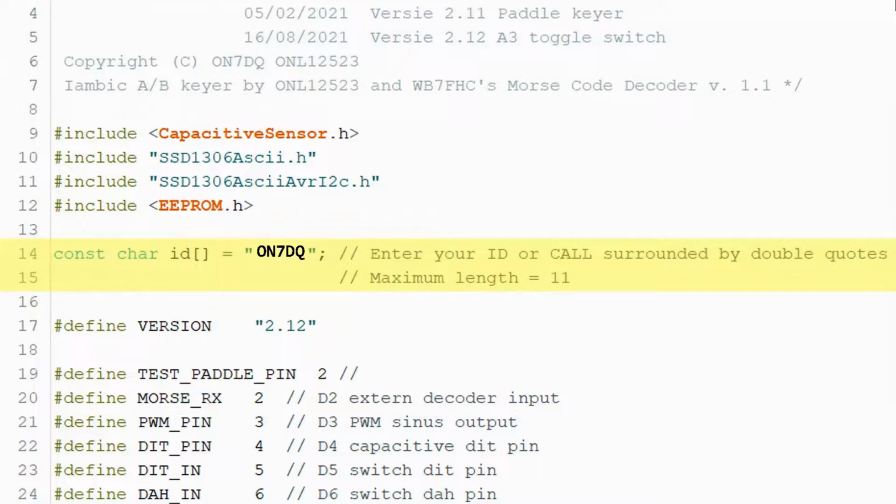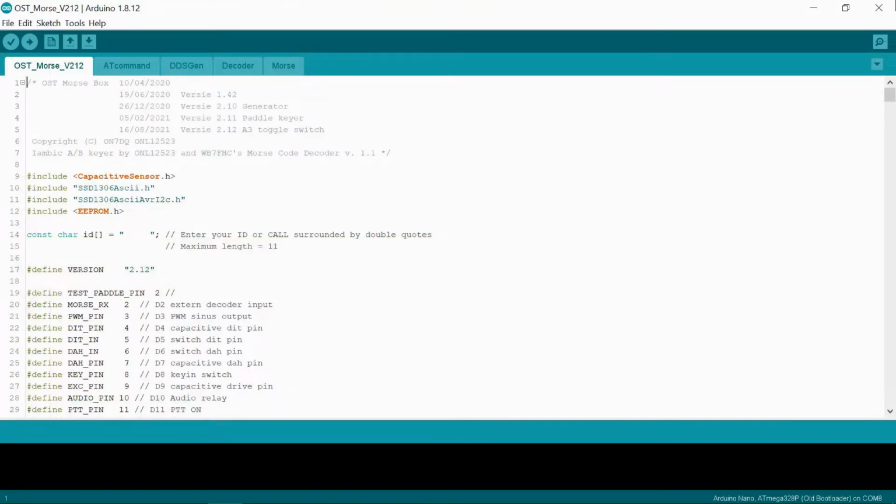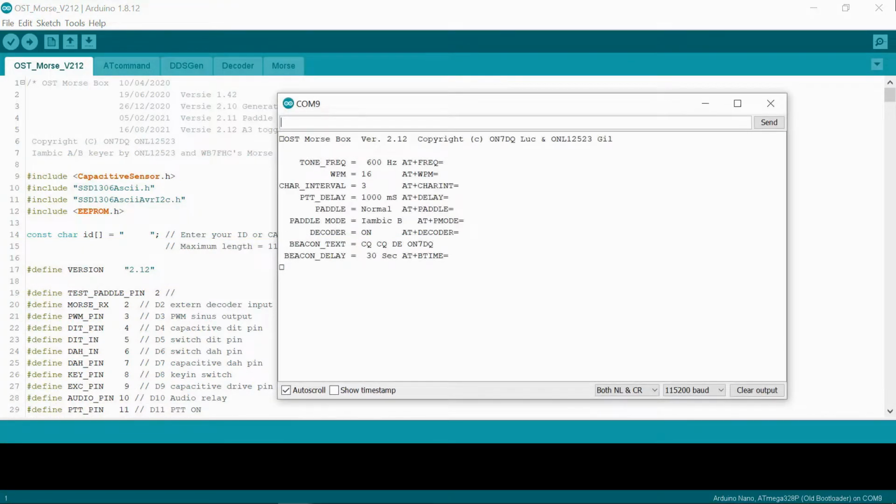Now, what we want to show is the serial monitor. Opening the serial monitor will reset the Arduino and show you the introductory message with all the parameters that have been set and read from the EEPROM. Now, if you want to send some command, let's just show a few of them.